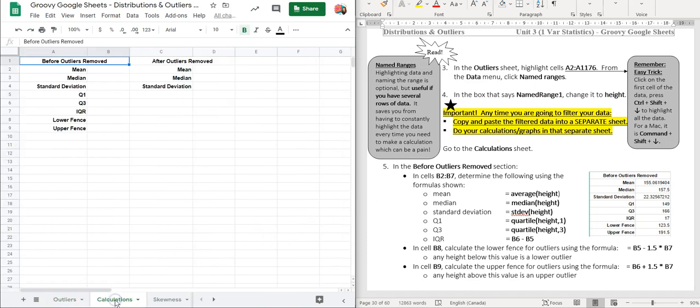So in the calculations sheet, in the Before Outliers Removed section, in cells B2 to B7, we're going to determine all of these values. Then we're going to take out the outliers and see how they've changed. So the mean, so it's equals average. And now instead of highlighting all that data again, now you just have to type in height.